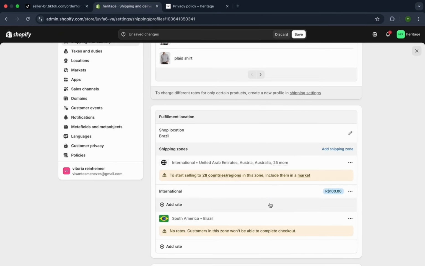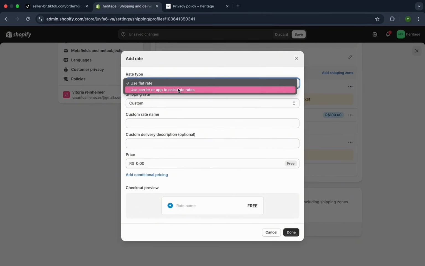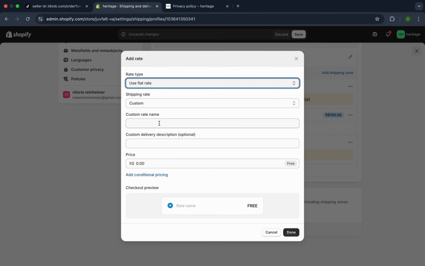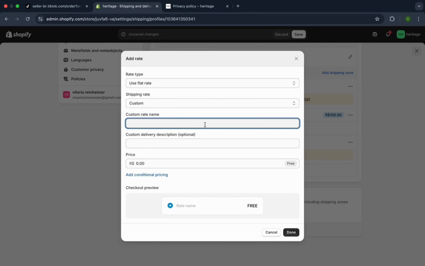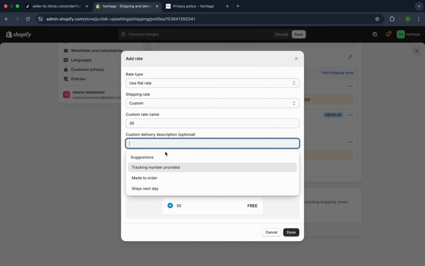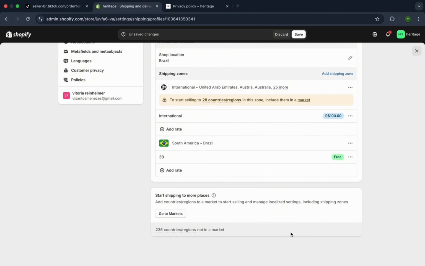After that, click on add a rate to create a new shipping rate. Only some example, okay? Under rate type, select use flat rate. For the shipping rate, choose custom and set up like this. Shipping name, custom, express, like next day, and the price, just an example, like 30 reais. Delivery time, shipping next day, and don't forget to save your change.